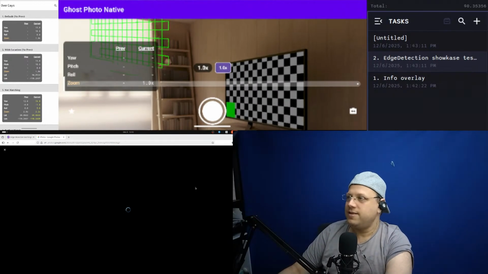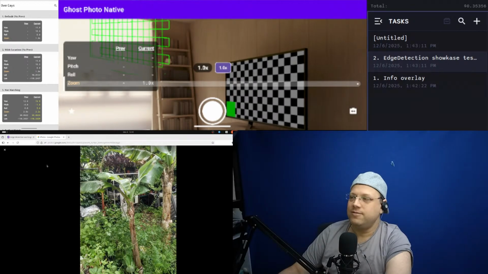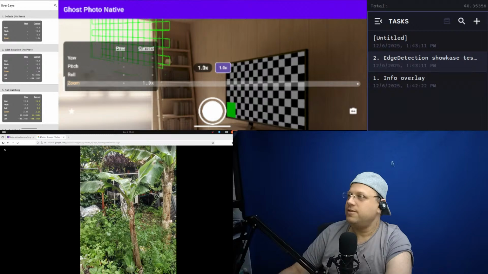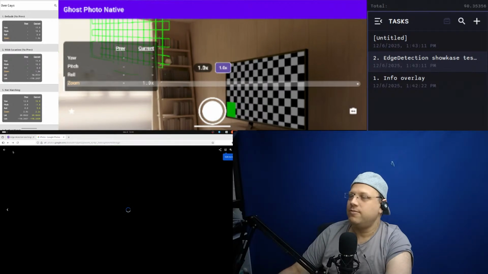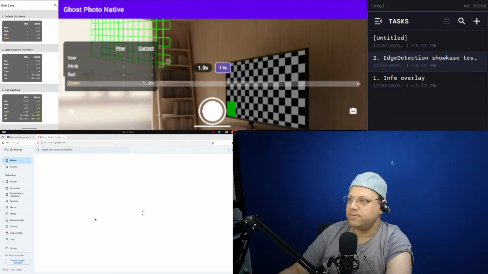I wonder if this fixed lighting from Google would make it similar to the other photo. A little bit. I'm gonna save. Is it gonna save on the same one or create another one?